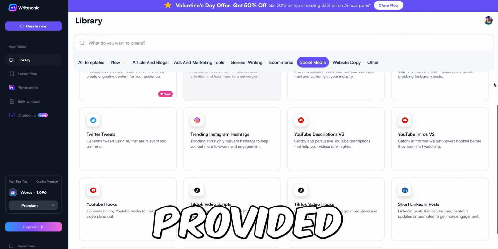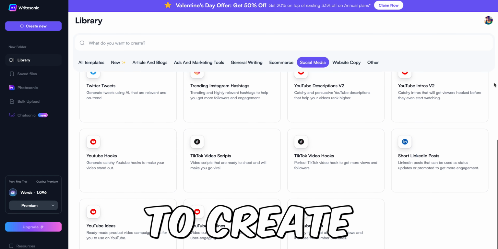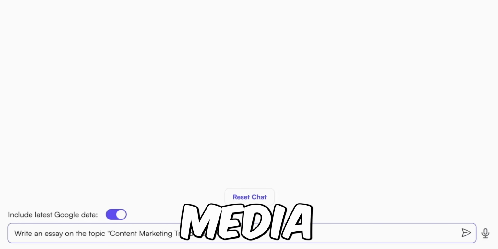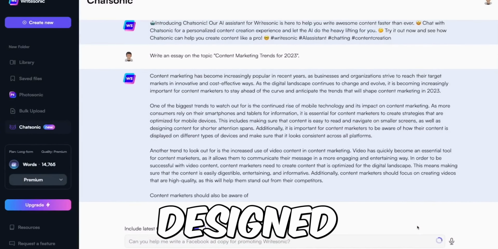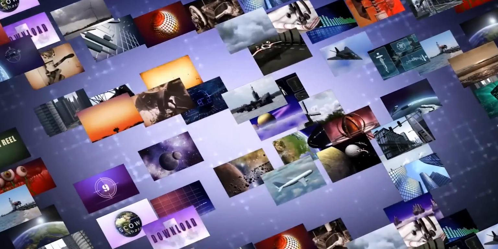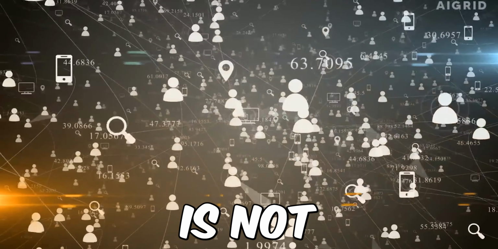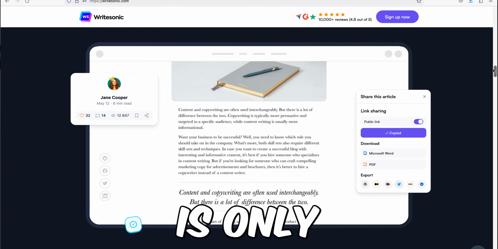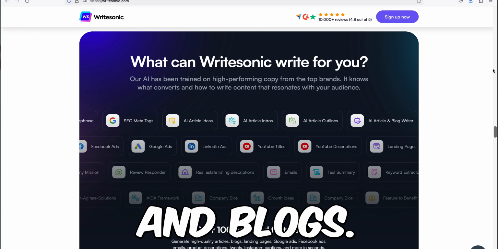The templates provided by Writesonic can be used to create content for various social media platforms, as they are designed to be flexible and adaptable. However, the extent to which it can be used on other platforms is not clear, as the information available on the official website is only limited to videos and blogs.